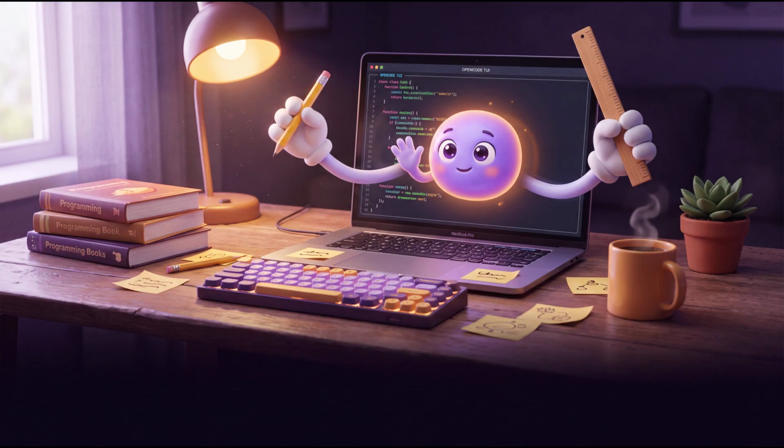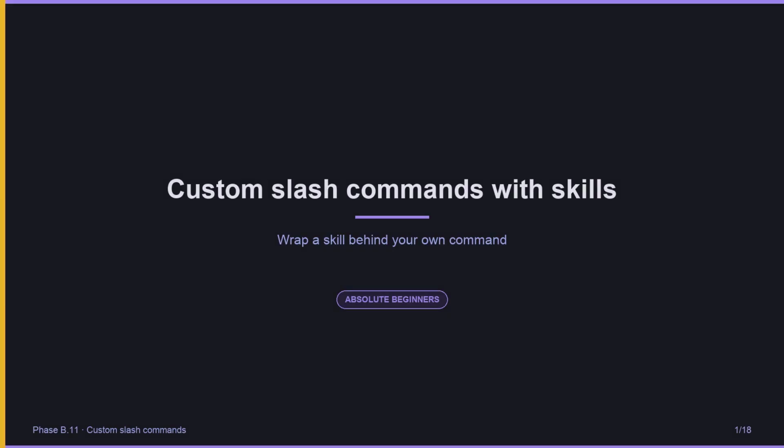Last lesson, the built-in /commands. Today, the last lesson of Phase B, make your own /command, backed by a skill. By the end of this lesson, you will understand how to wrap a skill behind a custom /command, so typing /review or /deploy triggers a whole procedure. This is where OpenCode starts to feel like building your own tools, not just using someone else's.